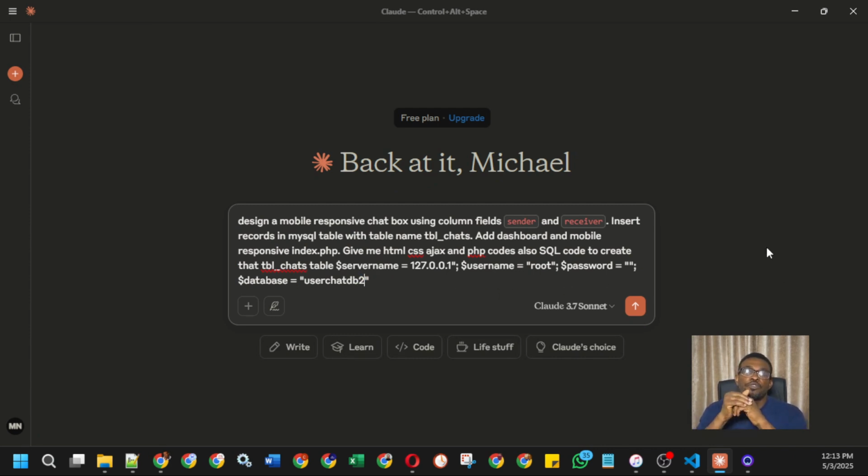Now, to avoid us running this twice, I would instruct Claude to load data from users table, so that we will not have to do it twice. It's quite a simple one. So let's read it and see how it goes.